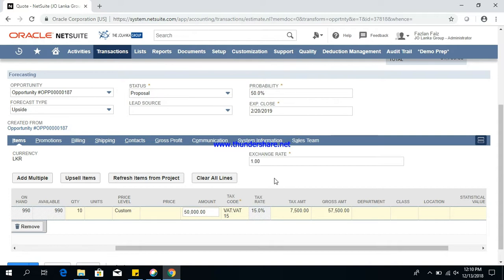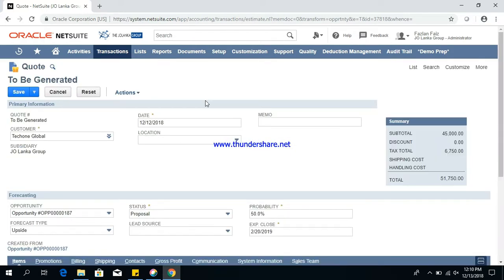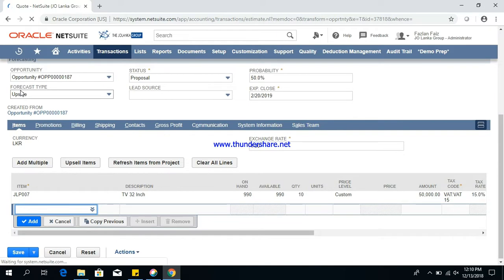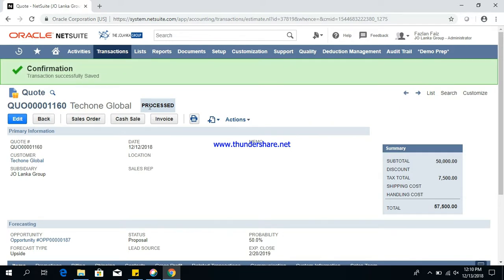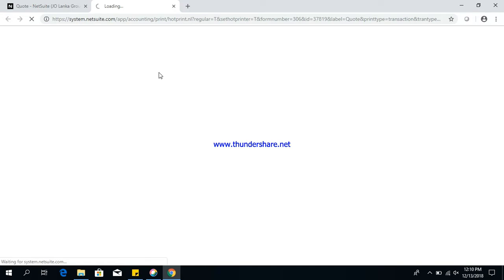Then once I edit, let's go up, and I'm saving this quotation now. Let's save this. So I'm clicking on save. It is saved. Right, now you can see the Tech One Global, the quotation number is this. I'm saving, it's in the processing level.